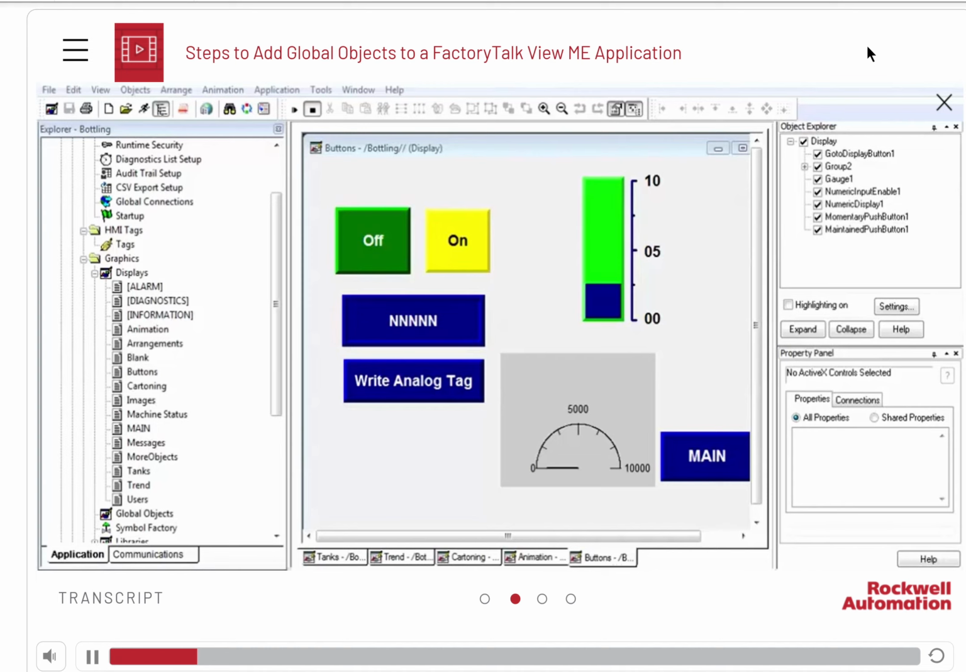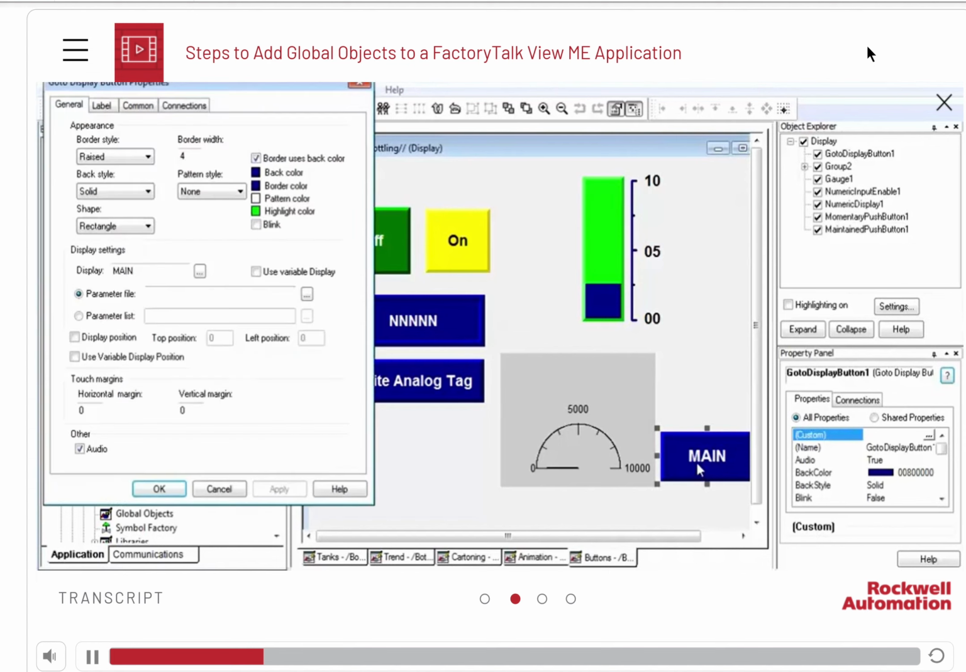However, when you want to make a change, you would have to change the object in each display, one by one. Global objects, on the other hand, continue to be linked to the base object. This means that when you make a change in the base object, the change is reflected in the reference objects automatically. Here, we have a Go To Display button that leads us to the main display.